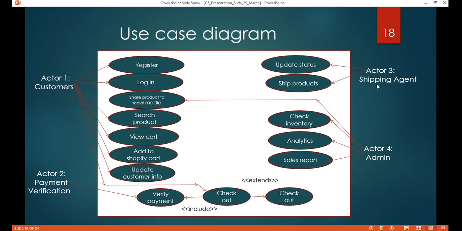Shipping agent can update the product and status of the product. Admin can check the inventory. They can make the sales reports and analytics. Admin can also share product to social media. Now, payment verification actor will verify the payment and customer will check out.